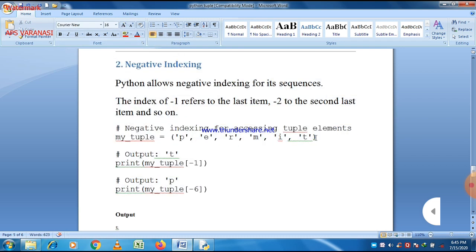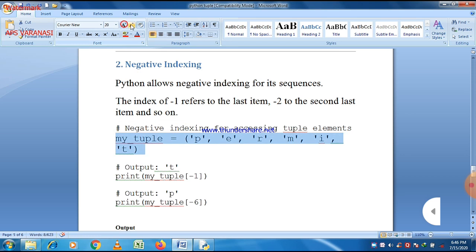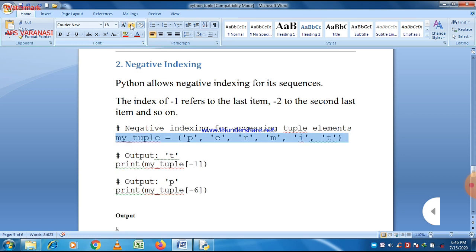Now you can see here that this is a tuple, and the tuple contains different elements, P, E, R, M, I, T. These are the different elements of a tuple, and we have to apply negative indexing in this case. So at position -1 T is there, at position -2 I is there, at -3 M is there, at -4 R is there, and it goes up to -6.